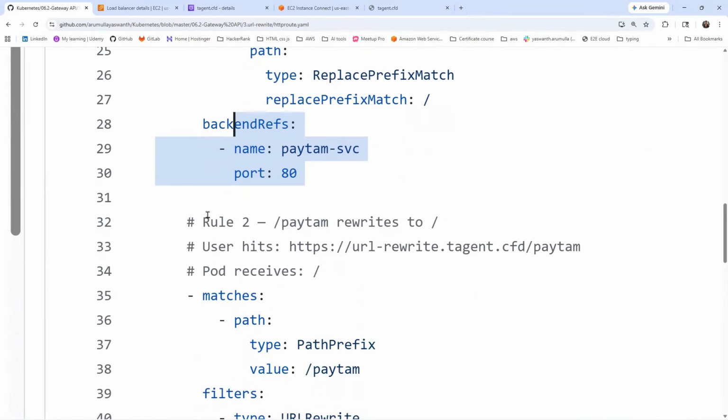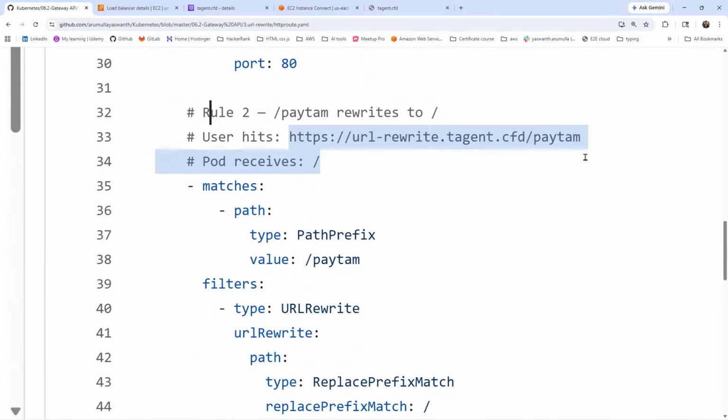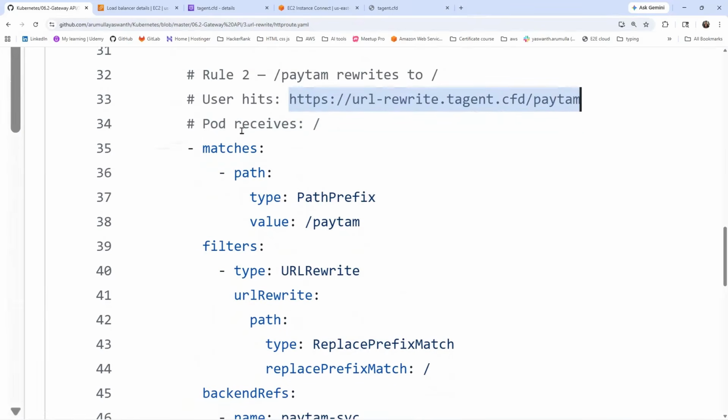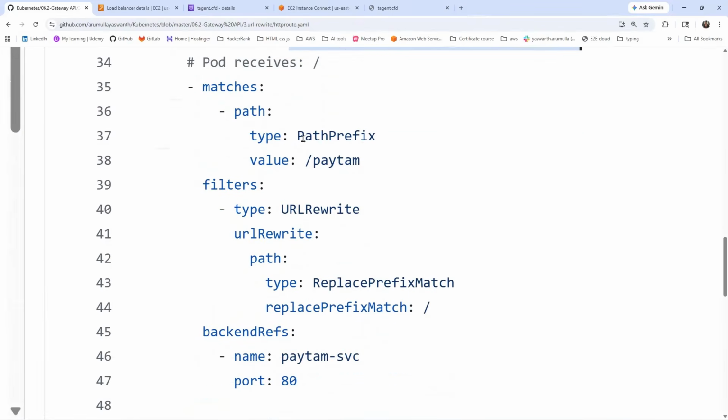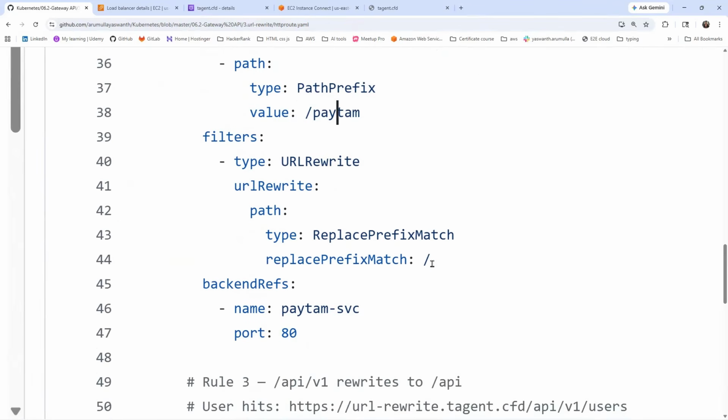If any URLs are hit, it will redirect into the front end application. Now my second rule: if I hit my domain with slash Paytm, it will redirect to the slash, which means the home page. This is the URL: URL rewrite dot agent dot cfd slash Paytm. If I hit this one, the pod receives a slash. It means the path prefix value is slash Paytm. If you want to change slash Paytm to slash URL, whatever you hit, it will redirect to the slash path, to my Paytm SVC and port number 18.